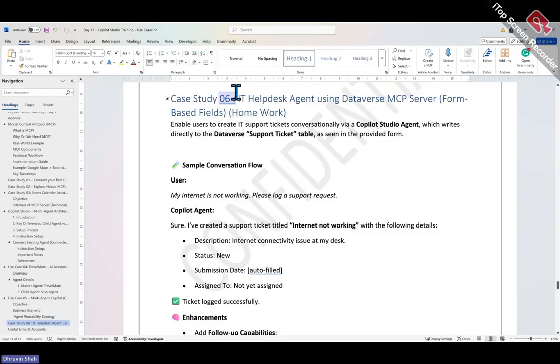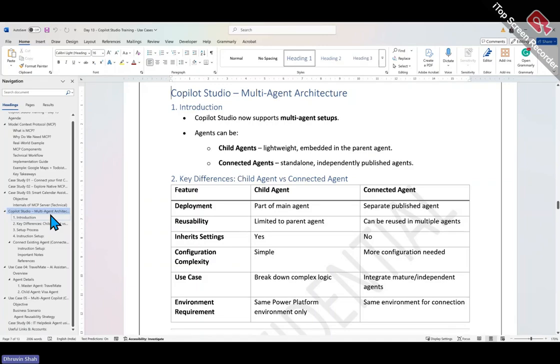But this is all about connected agent and multi-agent architecture and MCP. These are two main and big advanced topics, which are more future driven, of course, and much more functionality can be achieved with both of these.